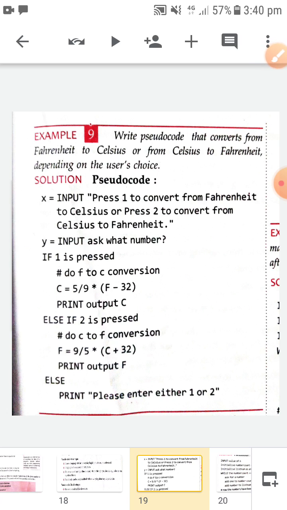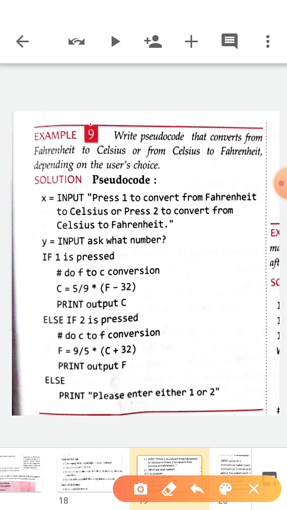So let's take one example: write a pseudocode that converts from Fahrenheit to Celsius or from Celsius to Fahrenheit. So both formulas you have, you just need to write the pseudocode depending on the user's choice. So x is a variable input: press 1 to convert from Fahrenheit to Celsius, press 2 to convert from Celsius to Fahrenheit. So input asks for a number. So y is going to store that number whatever you enter. If 1 is pressed, this particular set of instructions follows.